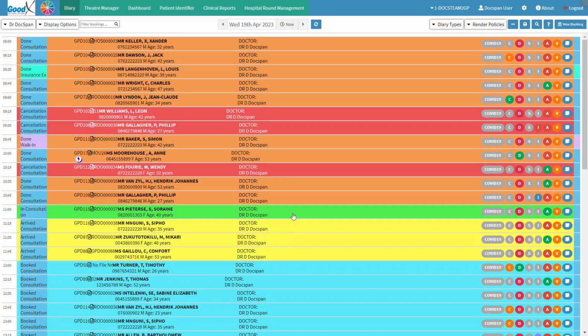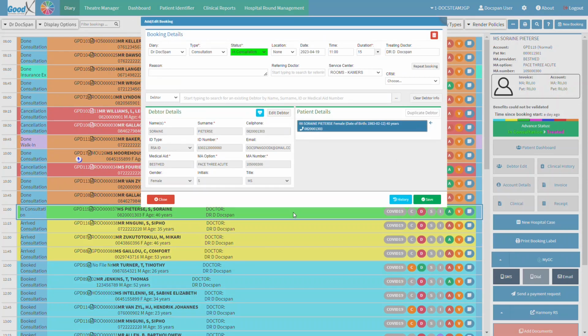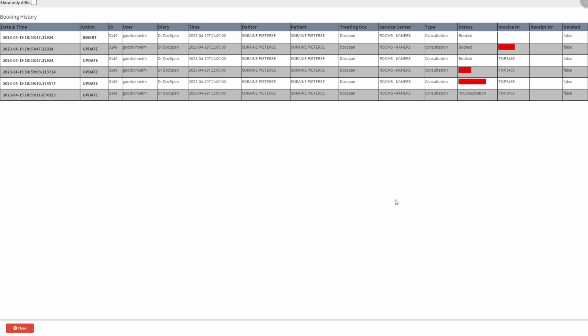From the diary screen, click on the booking that the user would like to view the history of. The Add Edit Booking screen will open. Click on the History button in order to view the history of the selected booking. The Booking History screen will open.